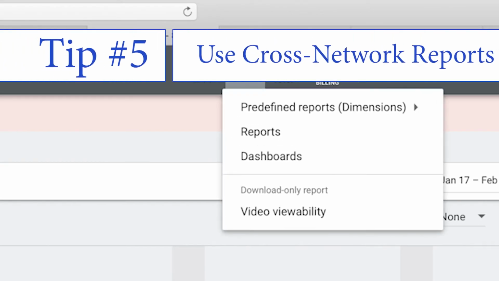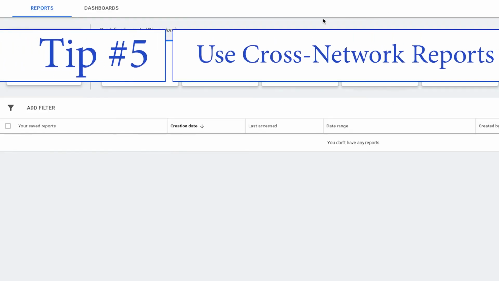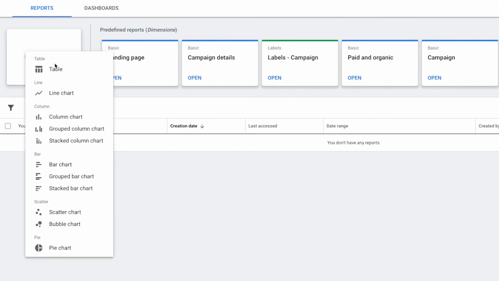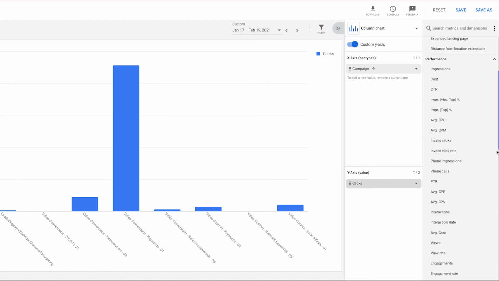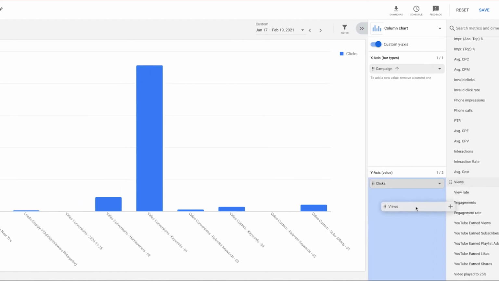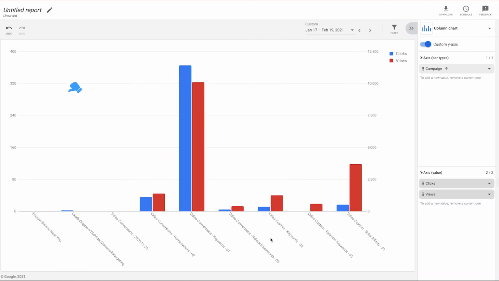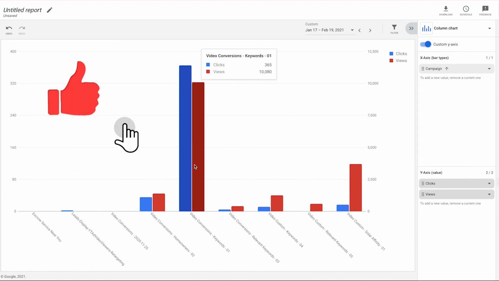Tip number 5 is to use cross-network reports to understand how your YouTube video ads are working in the customer journey. These reports will aid you in understanding how well your video ads are performing, as well as areas in your customer journey that can be tweaked and improved.